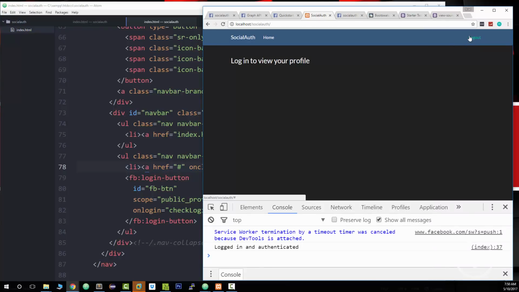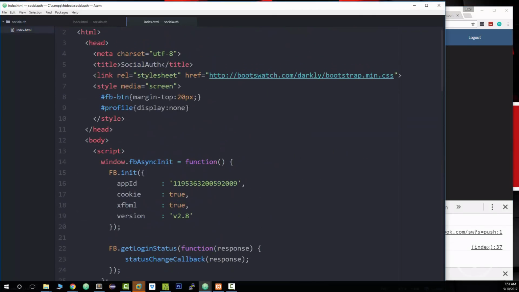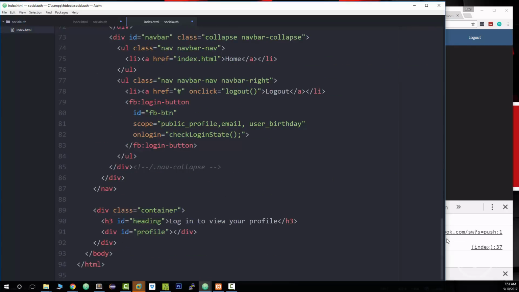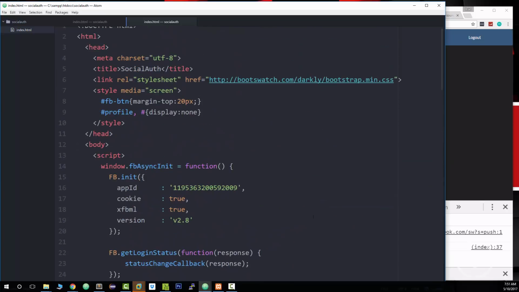Now I want this by default to be hidden. So let's go up here and add it right here. We're going to give it an ID, so we'll just say ID, and let's set that to logout. Alright, I apologize if you can hear my son yelling upstairs. And then here, let's put logout.